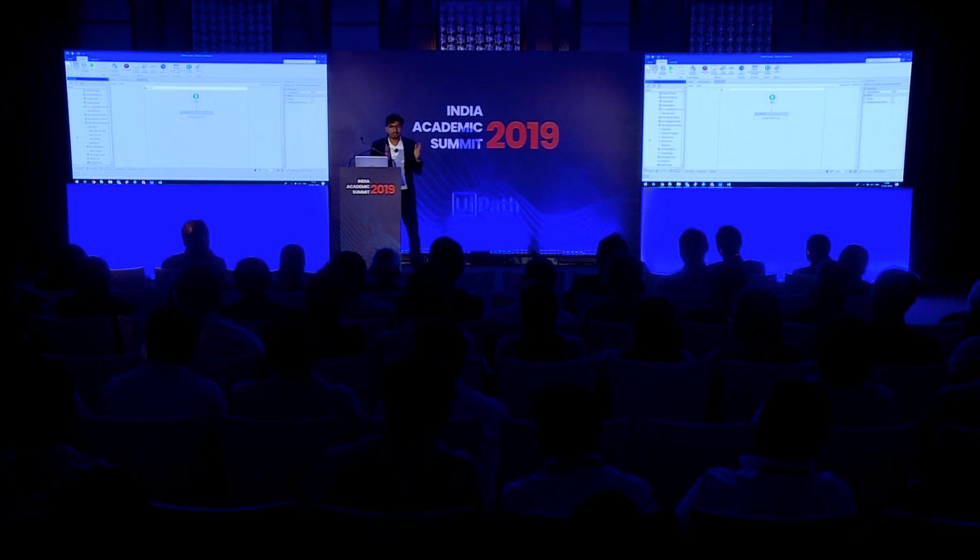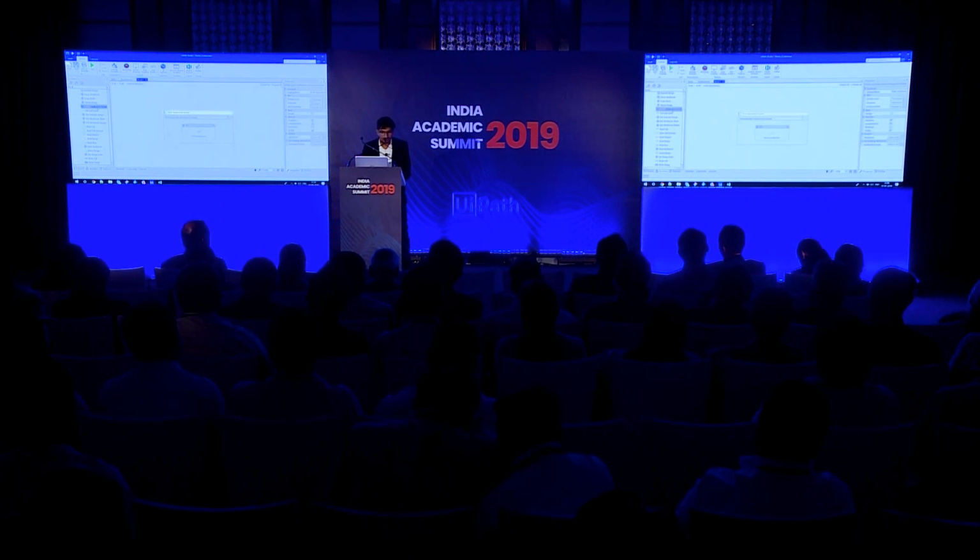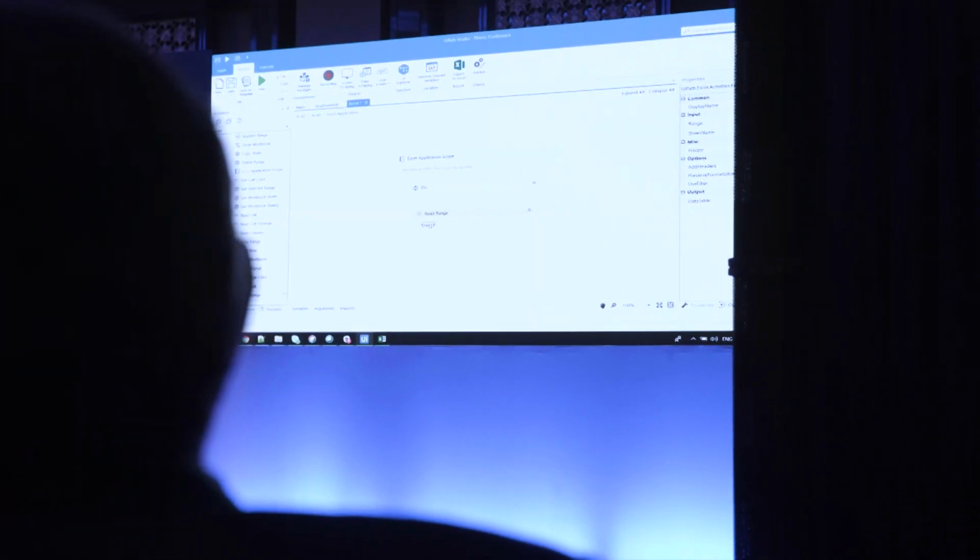So all the activities that you use on Excel on a day-to-day basis, we have got all the activities for that. All that you need to do is just drag and drop an Excel application scope. Maybe I want to read a particular range of data. Drag and drop read range, specify which sheet of the data that you want.